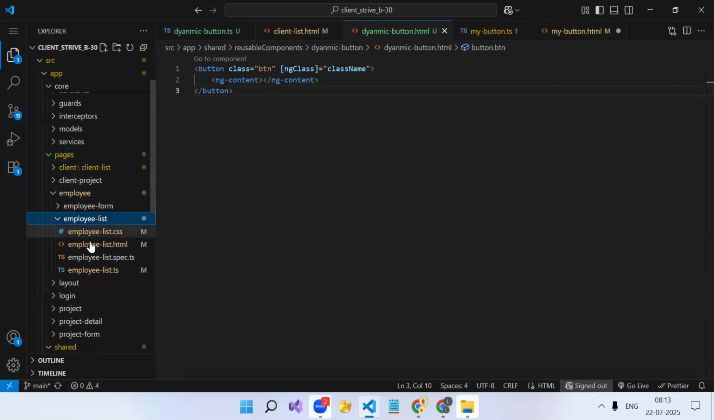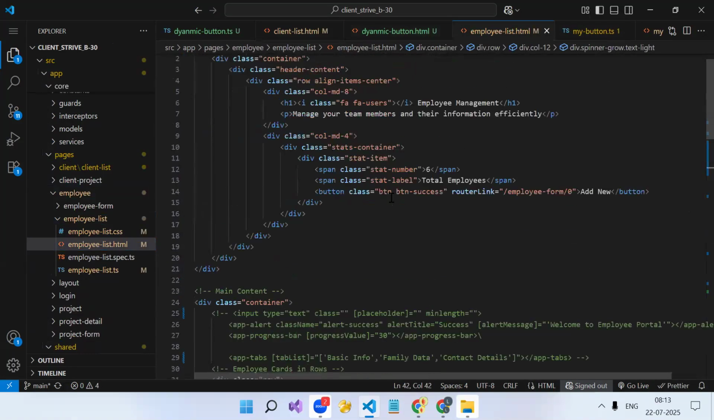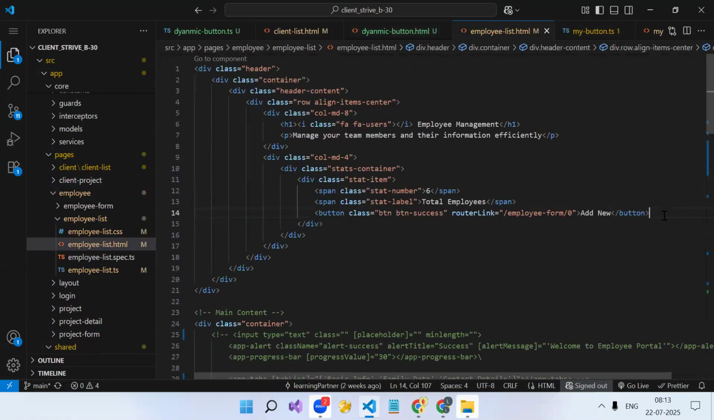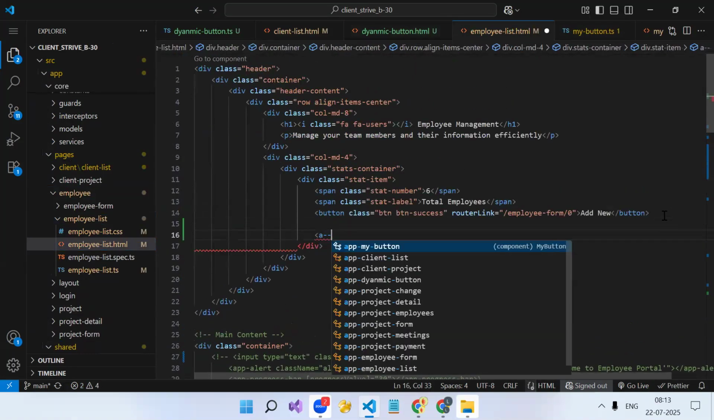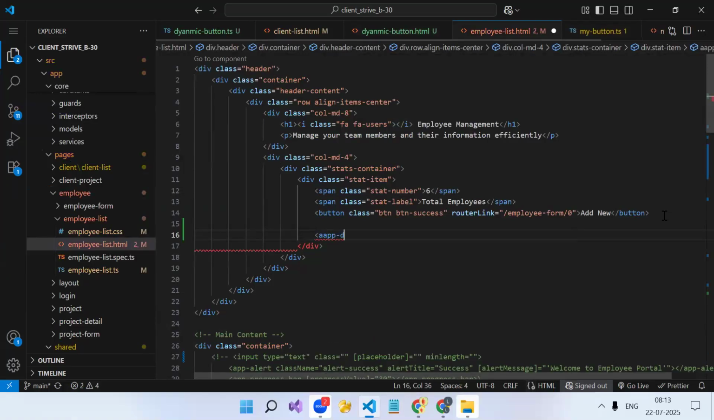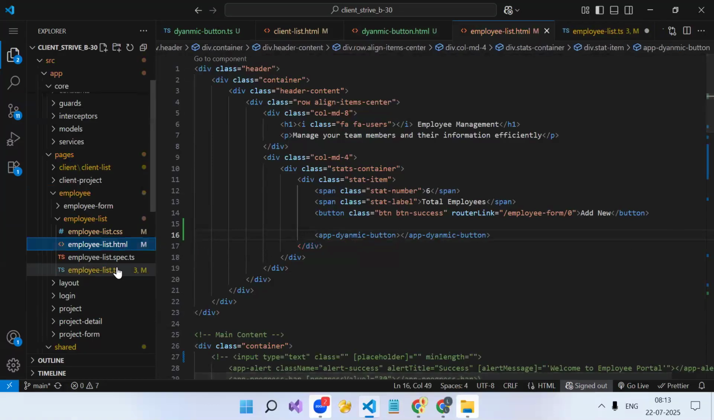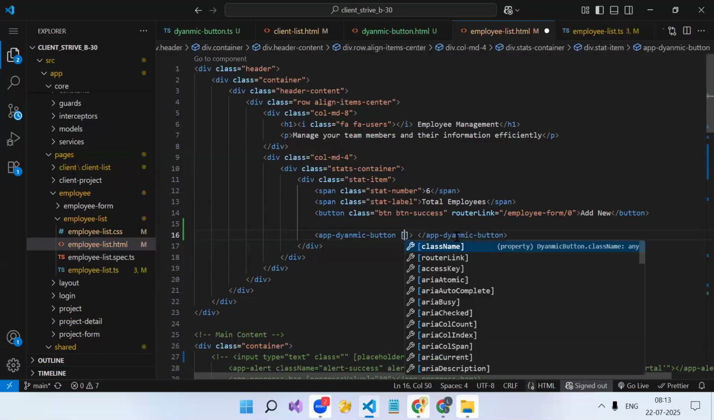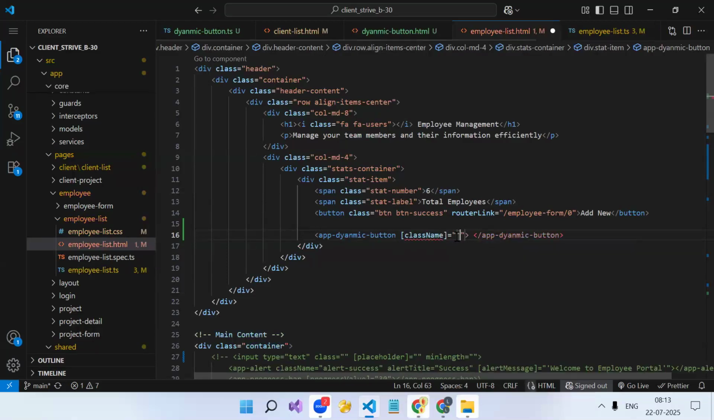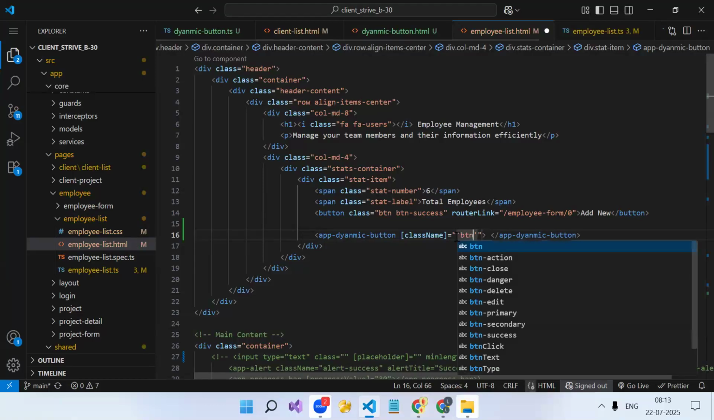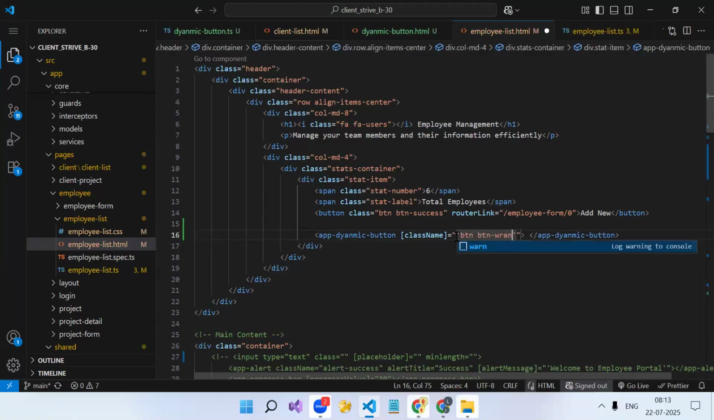See, in client list we have done. Let's say if we go to the employee list. App dynamic button. Class name, btn-warning.